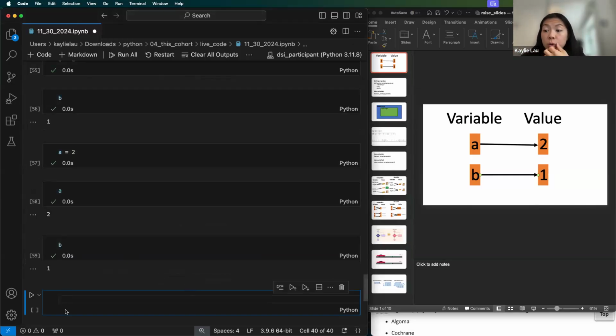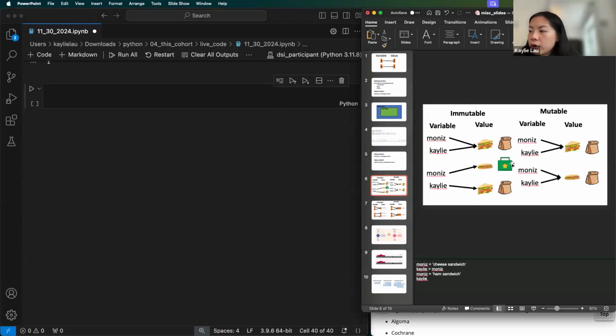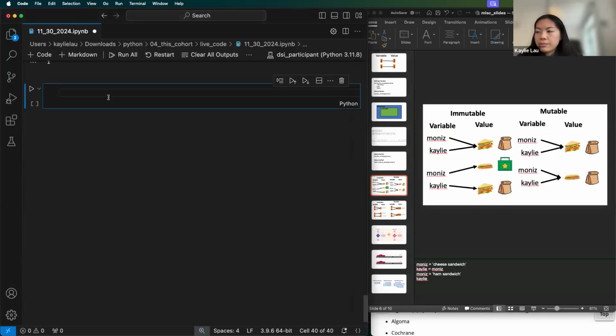We're now working with lists, which we've said are mutable. Let's see what we mean by that. Let's go back to the sandwich example and go over the immutable side first. Looking on the left, let's say Moniz is assigned the string cheese sandwich. So Moniz is having a cheese sandwich for lunch, and notice how cheese sandwich is a string, which is an immutable data type.